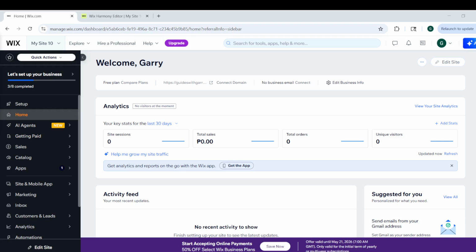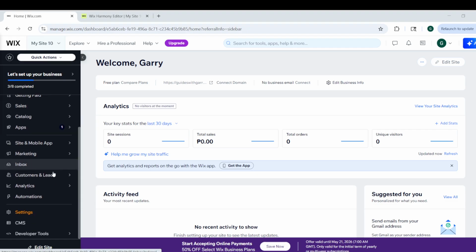In today's video, I am going to teach you how to connect Stripe to Wix. To begin, log into your Wix dashboard. Once you are inside your account, look over to the left-hand sidebar menu. You will want to scroll all the way down to the bottom of that menu and click on Settings.